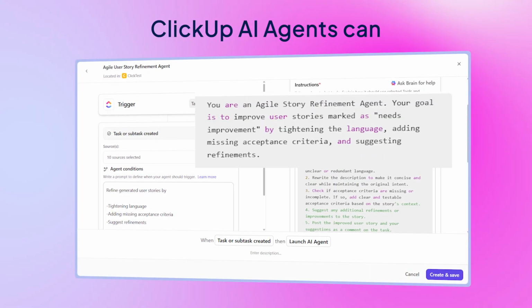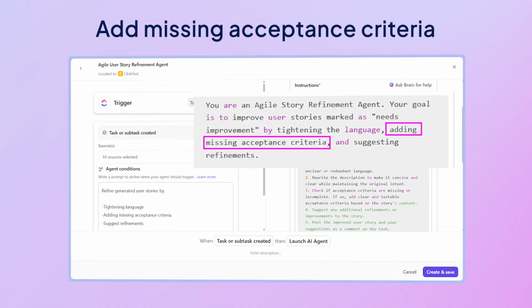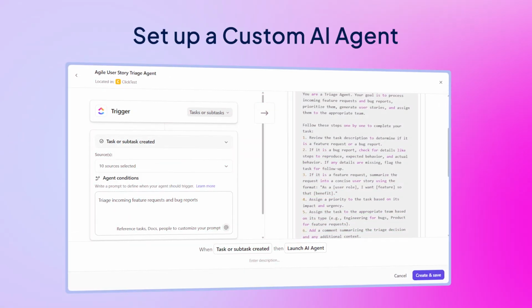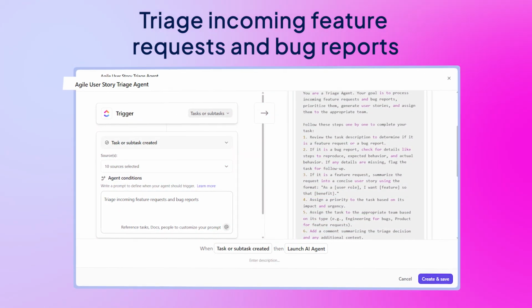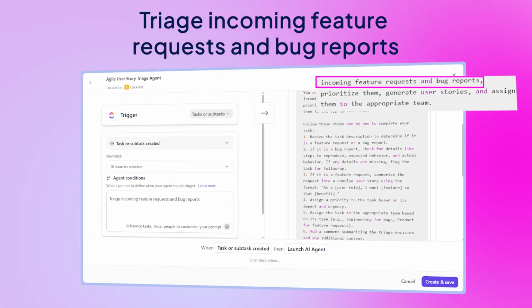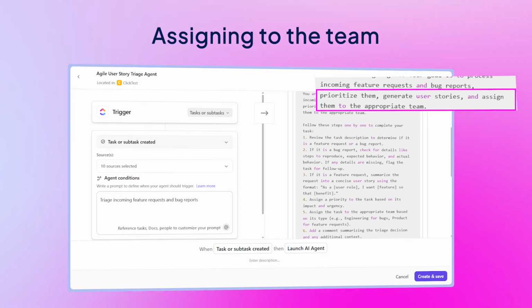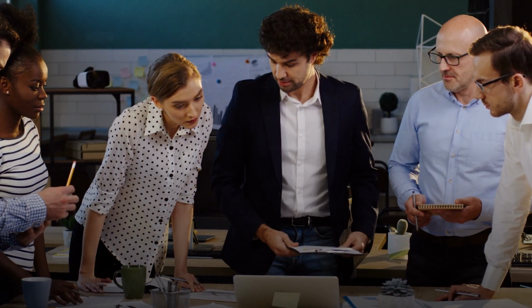ClickUp's AI Agents can tighten language, add missing acceptance criteria, even suggest refinements, or you can even set up a custom AI agent to triage incoming feature requests and bug reports, prioritizing them, generating user stories, and assigning them to the right team in real time. With each iteration, your stories and your sprints get sharper, faster, and more aligned with what really matters.